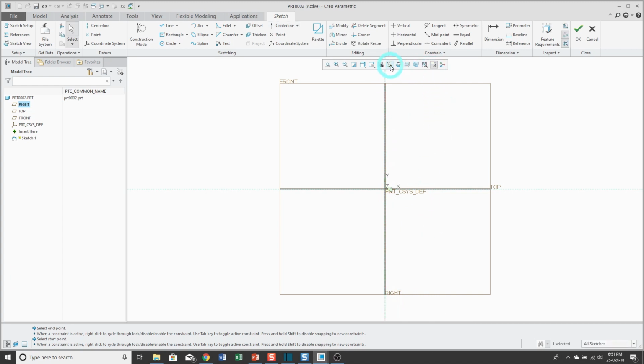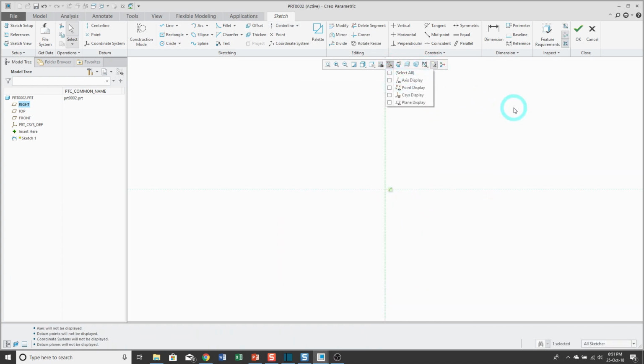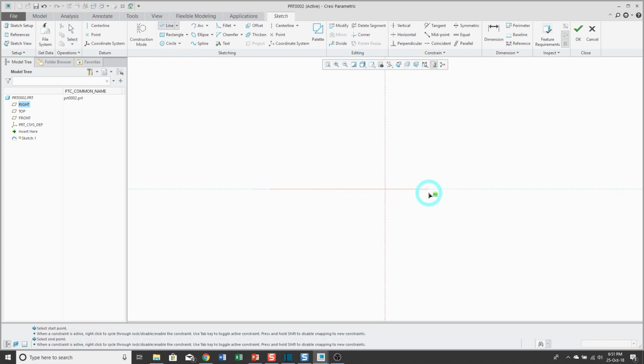Let me turn off my datum display to reduce my screen clutter. By throwing in a center line first, when I go to sketch a line, it'll snap to that when I get to the other side. And that way I can have a single dimension over here for controlling the width of it.